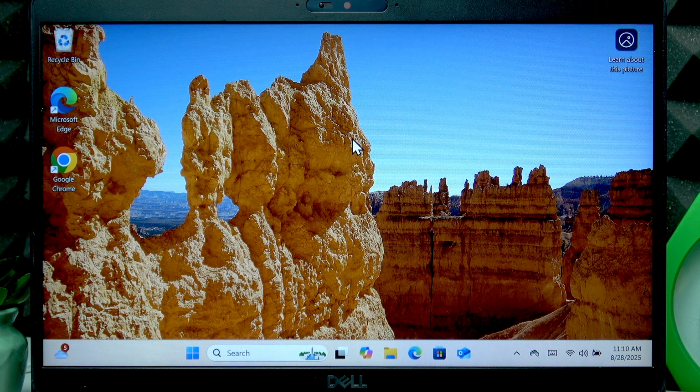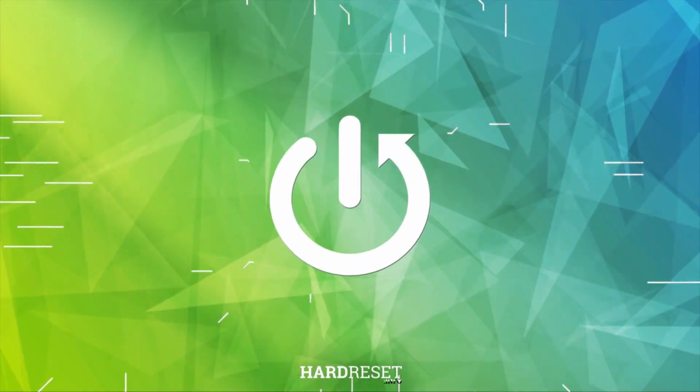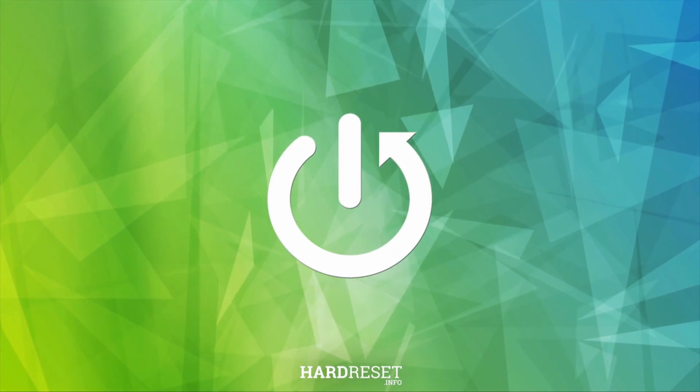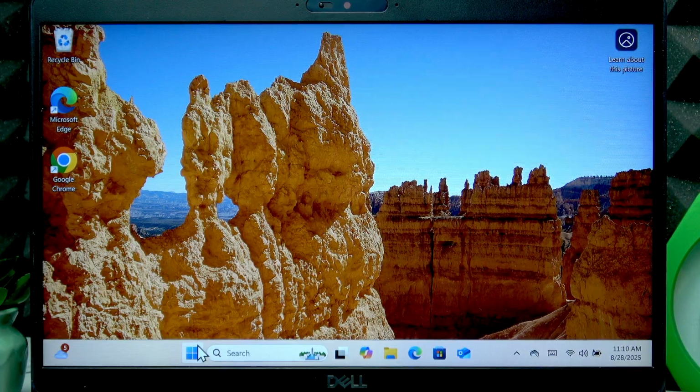Welcome, in front of me is DELL Latitude 5400, and in this video I will show you how to enable backup on this laptop. To enable backup, go through the following steps.